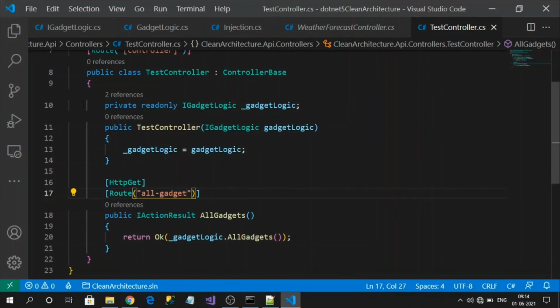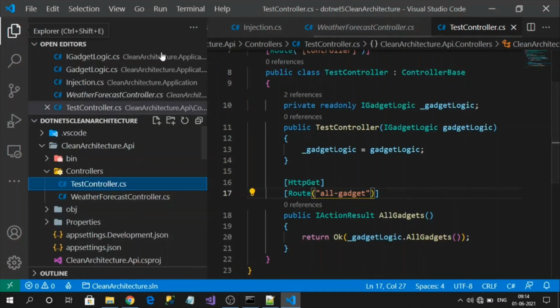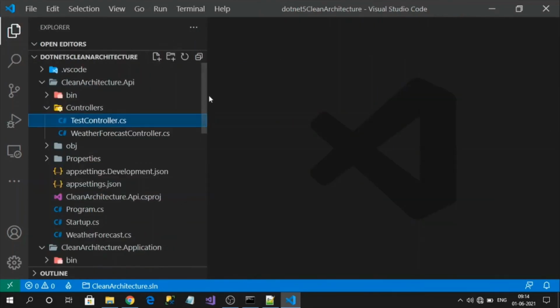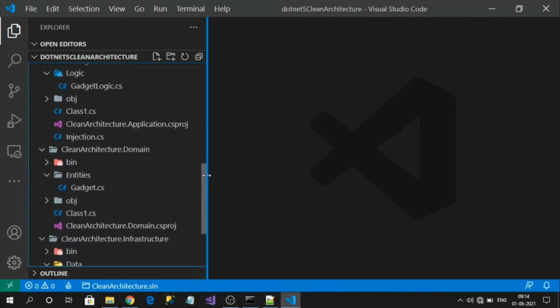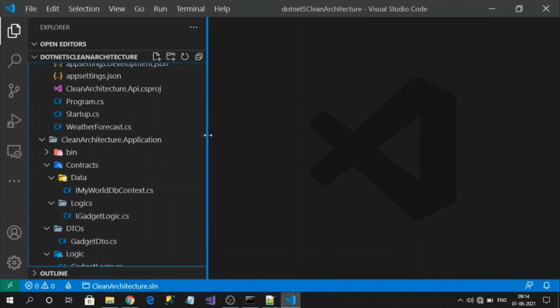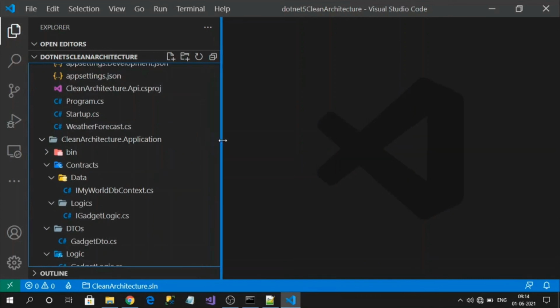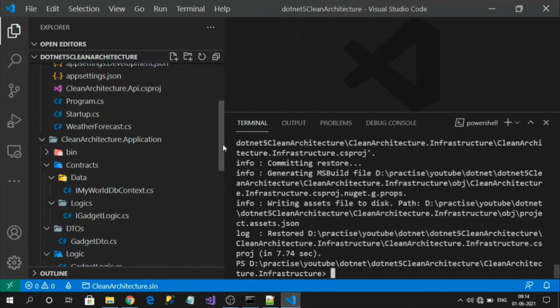If you recall, clean architecture is about inversion. What that means is that infrastructure, which is nothing but the database logic, depends upon the application project. The application project is nothing but the project that contains business logic. So here is the inversion. This helps to implement testing more easily. So let's run and test our output.